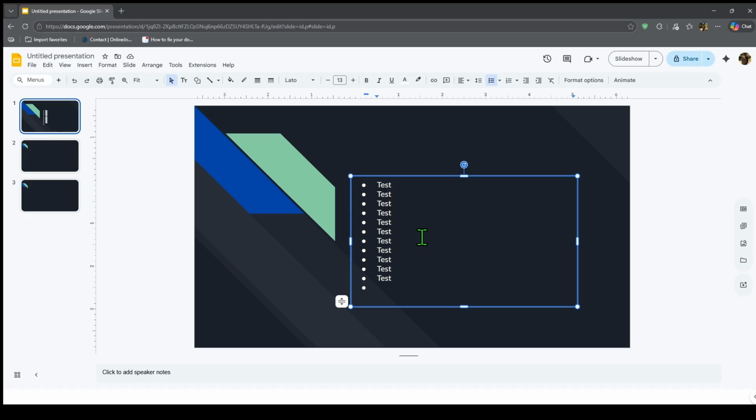Now let's talk about customizing the bullets. Google says you can click an existing bullet and then go to Format, Bullets and Numbering, and choose a different bullet type. You can also use more bullets to pick a different symbol if you want a custom look. If you want to change the bullet color, Google says to click the bullet or highlighted list and use text color in the toolbar.